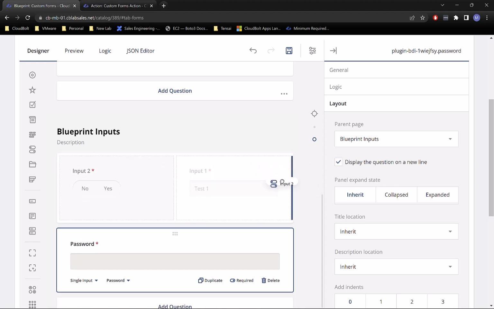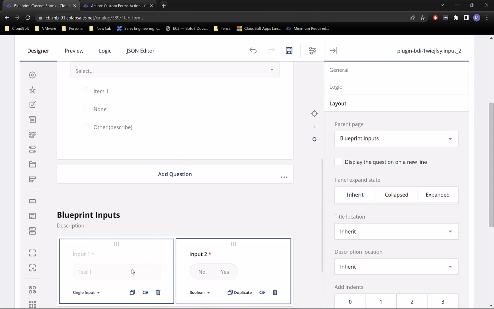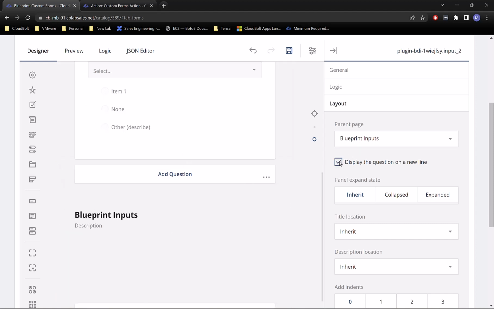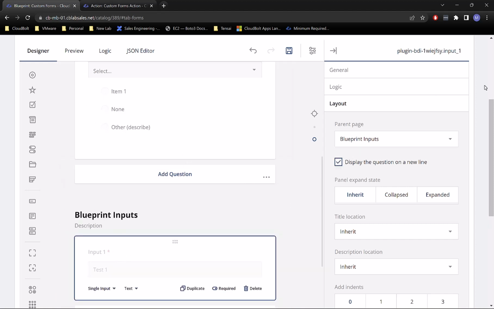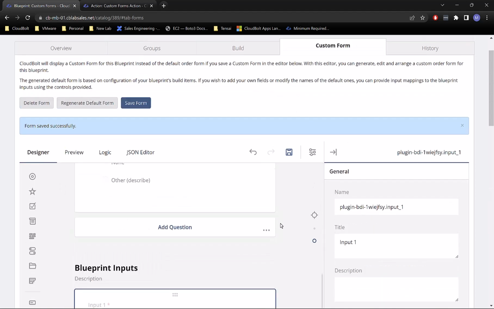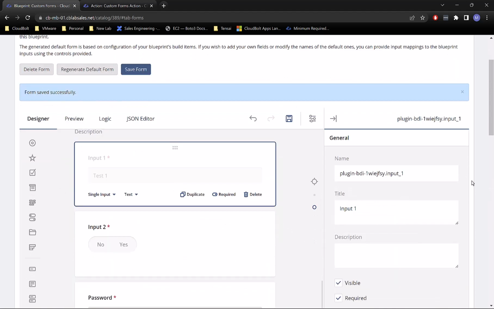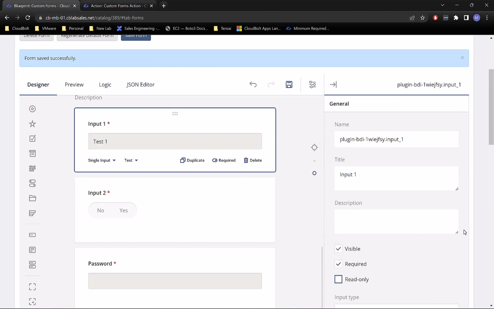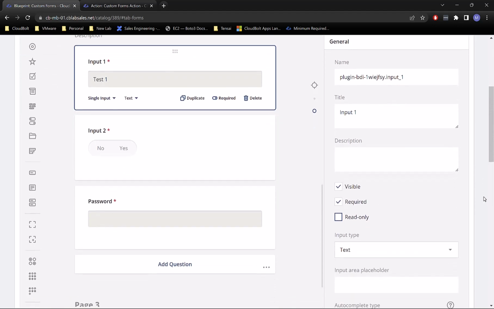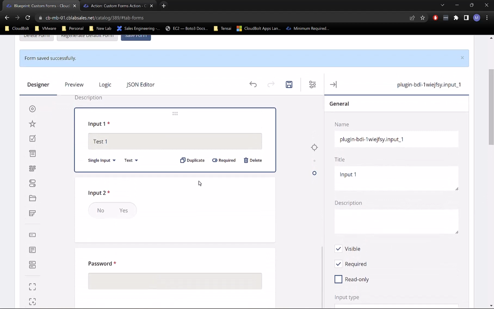If I could drop that correctly. Put input 1 back in first position, redisplay input 2 on its own line. The other thing that we can do here, I'm going to turn off read only on input 1. So disable read only, and then I'm going to go ahead and change the type.